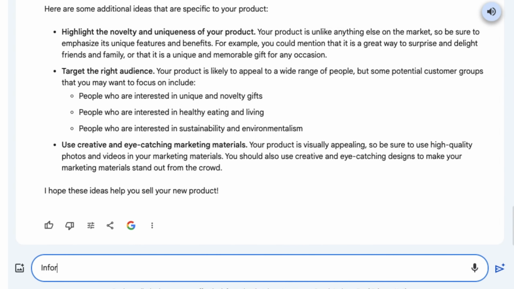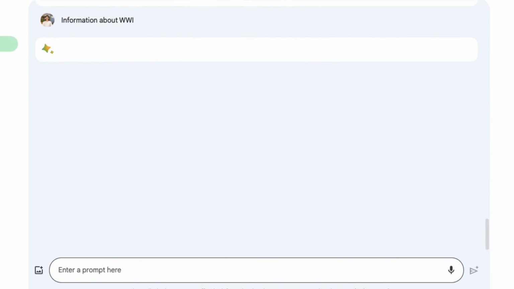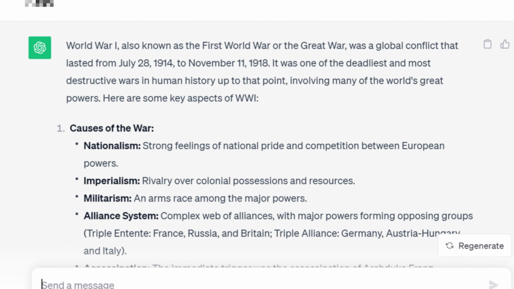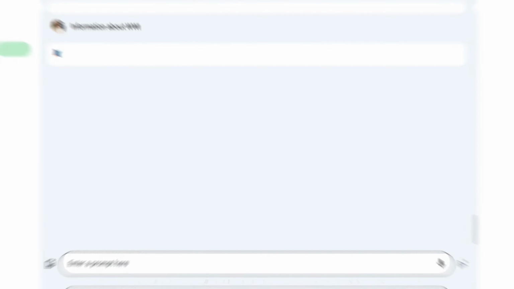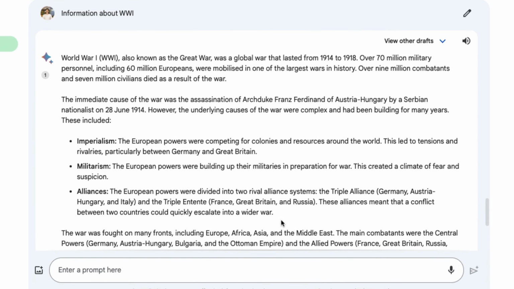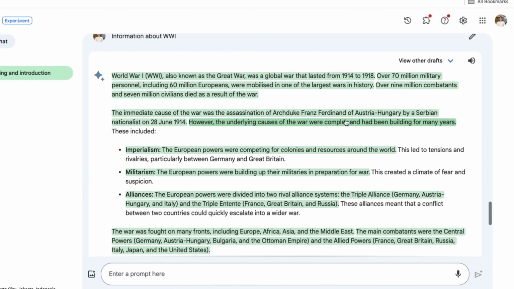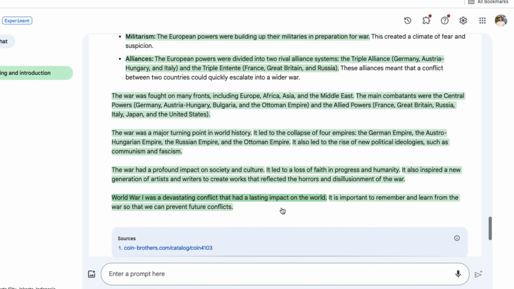Then we have Double-Check Response. And this one is by far the most revolutionary one, unlike ChatGPT, which responds to your question, but you have no idea whether it is true or not. Bard, on the other hand, allows you to double-check its responses to see if they are factual. What it means is that if the response turns green, it's a fact, and if it turns red, it's misinformation or disputed.